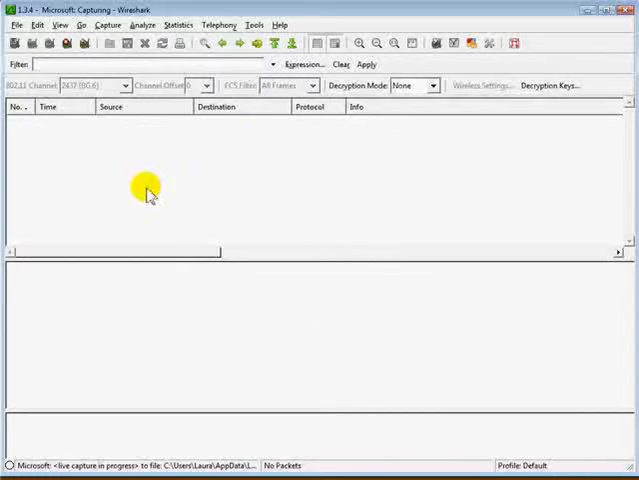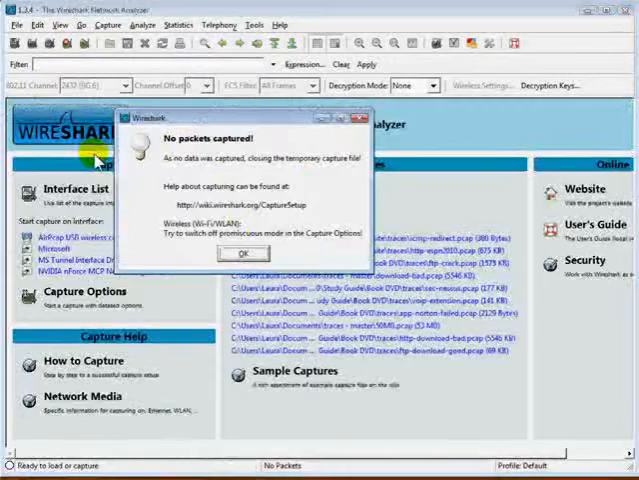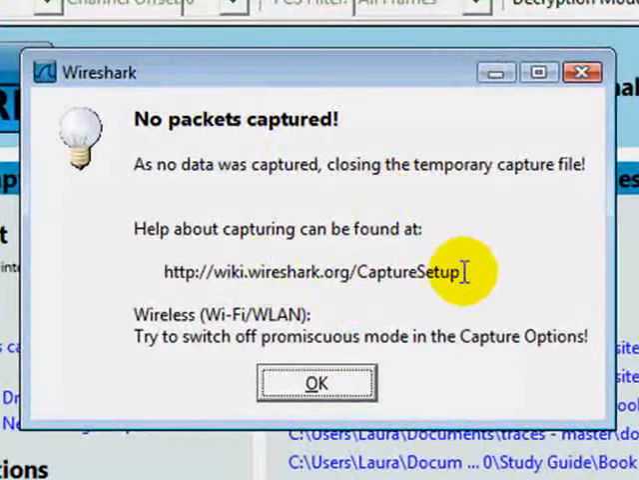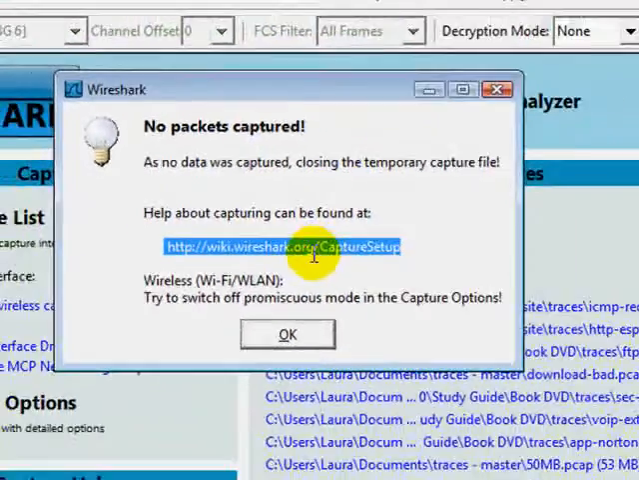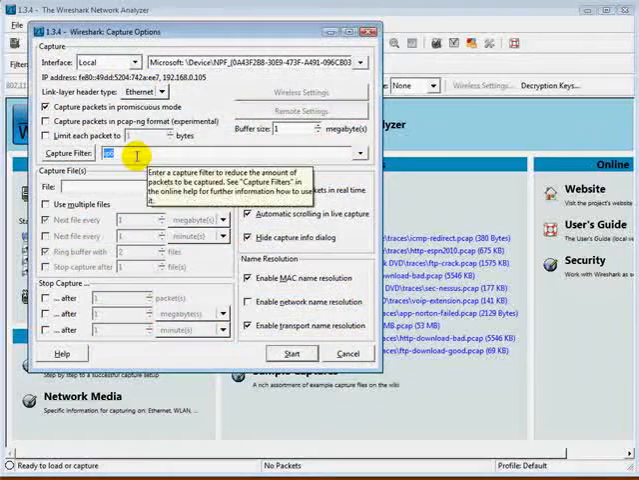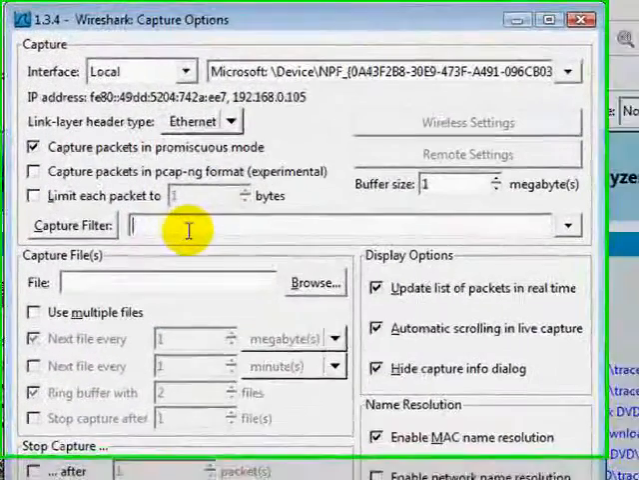We're not using IPv6 on the wireless network, so I'll stop capturing, and it tells me that there have been no packets captured. It also points me to the Capture Setup wiki page. Another way to get to the options area is just from the main start page. You can just go directly to Capture Options. Or up here on the toolbar, you can go to the second icon over. Open that up, and it takes you right into the options area.